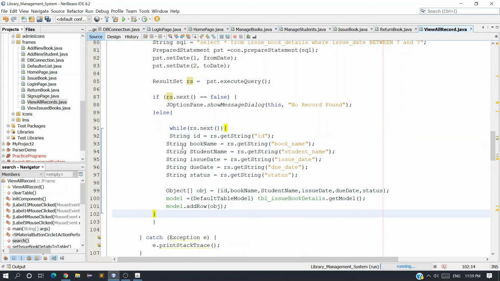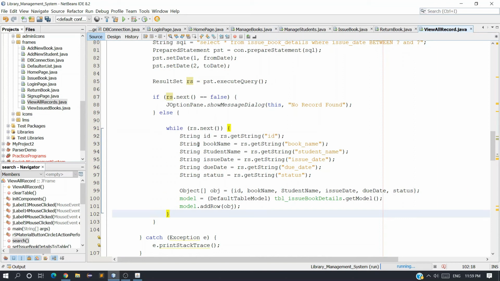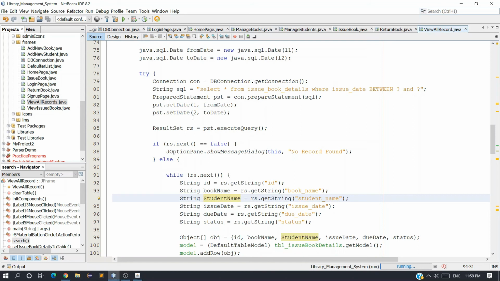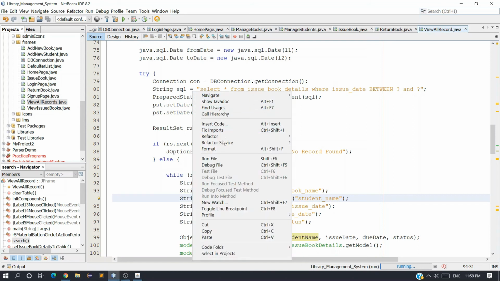Let me just format the code. You can use Alt, Shift and F to format the code. This command is for Windows, and if you are using a Mac, I don't know, you can search it or Google it. Now let's run this again.